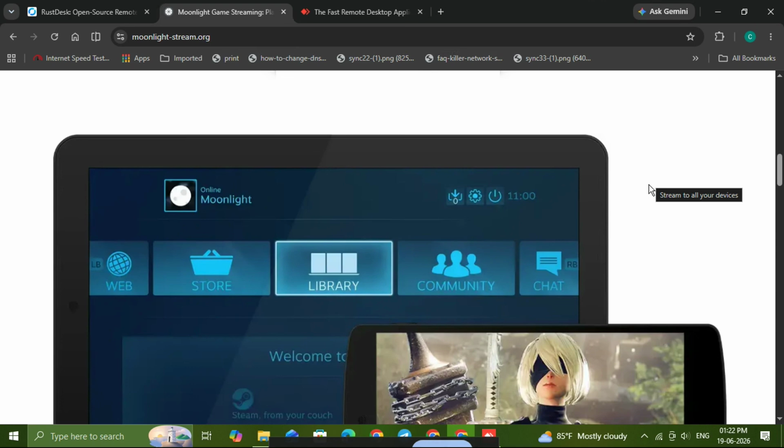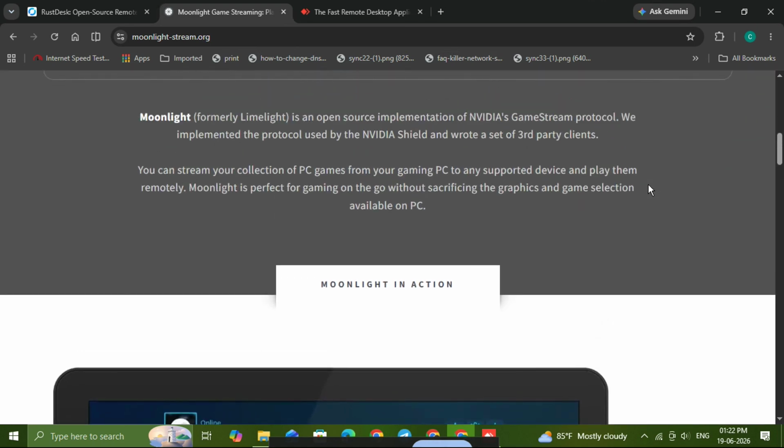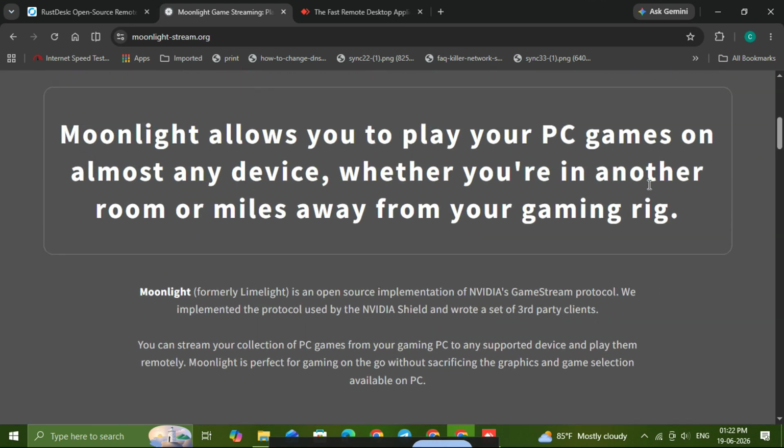But there is a trade-off. Moonlight does not focus on business features like file transfer, remote printing, session chat, or administration tools. So while it's amazing for gaming and media streaming, it is not the best all-around remote work solution. Next, let's look at AnyDesk.